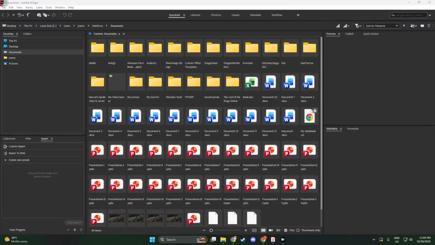In today's video, I'm going to teach you how to browse and manage folders in Adobe Bridge. Navigating and organizing your files effectively can save you a lot of time and hassle, especially when dealing with large amounts of data or images. Let's dive into the process and ensure you get the most out of Adobe Bridge's features.